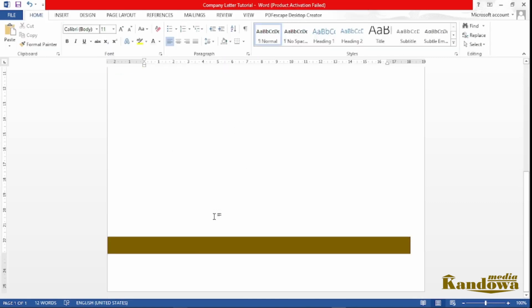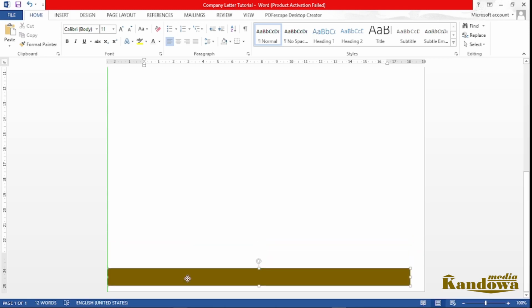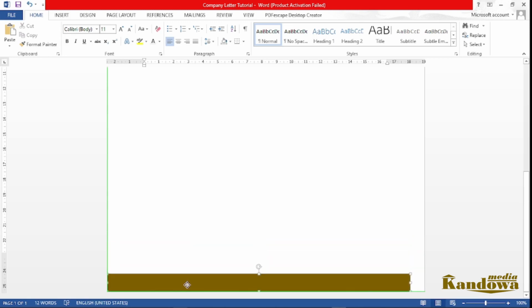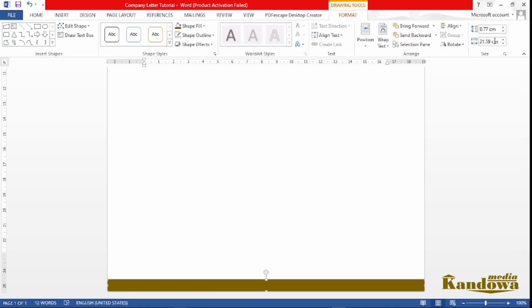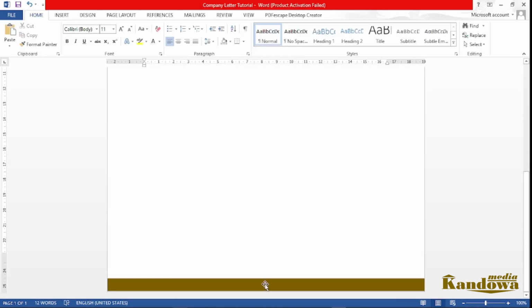Now let's move it way down at the bottom, and stretch it out so that it reaches the edge. You can choose whatever size you want. Once you select it, in this Format tab you can change the height and the length on this side, or you can just adjust it like this. I just chose to adjust it like that. Make sure you put it at the bottom.